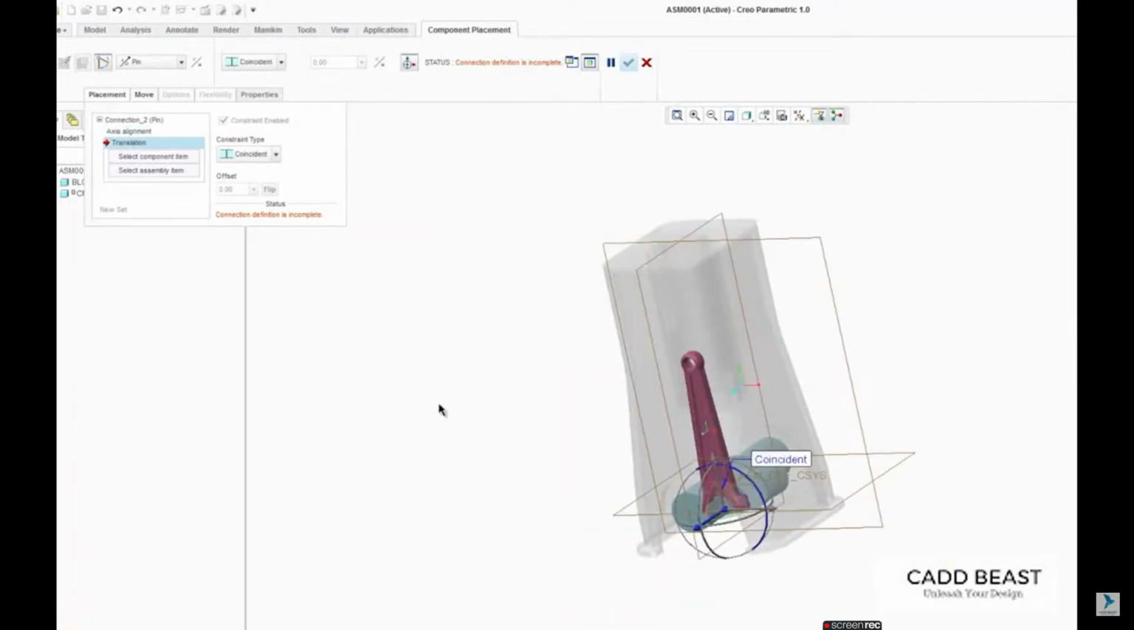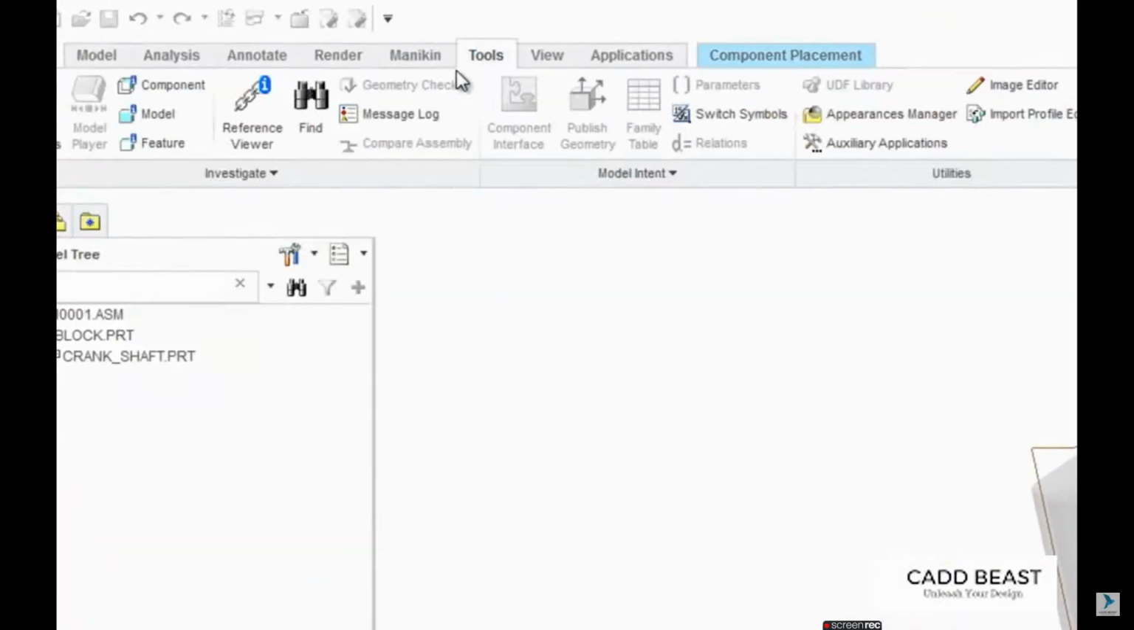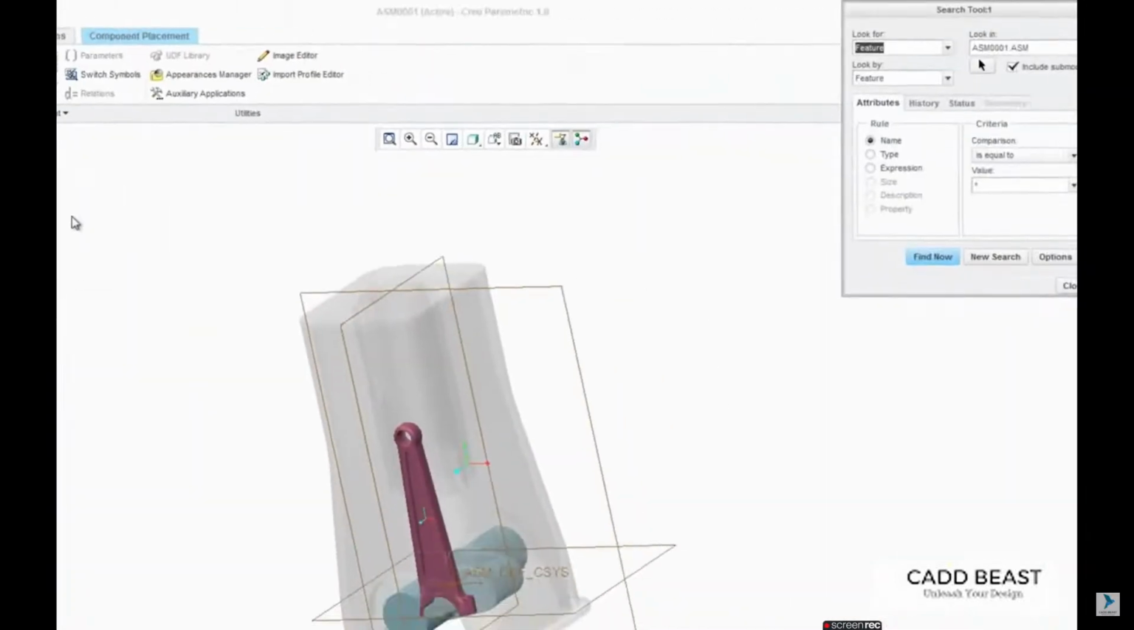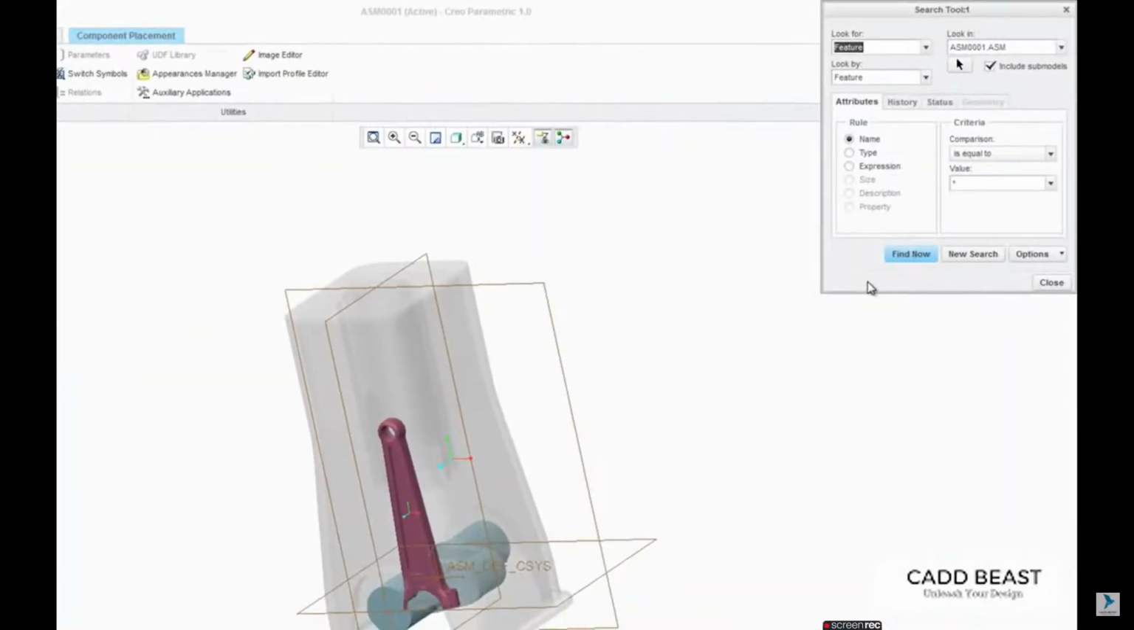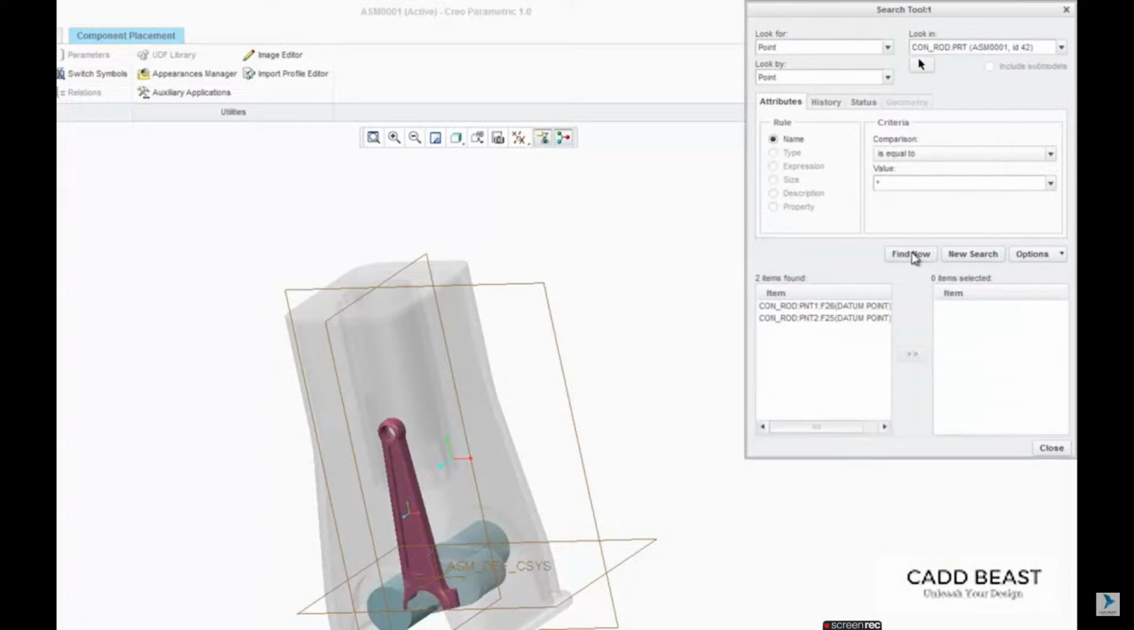Now to set the translation, I'm going to first click on the component item. Now I want to use a point that I can't currently see, so I'm going to click on the tools, I'm going to click on find, and now notice when you click on the find there's this box that opens up in the corner. Now I'm going to look for a point, so I'm going to scroll down this, choose point, and now I'm only going to want to look in the conrod part. Then click Find Now. Going to choose point 2, move it over to this box, and now press Close.